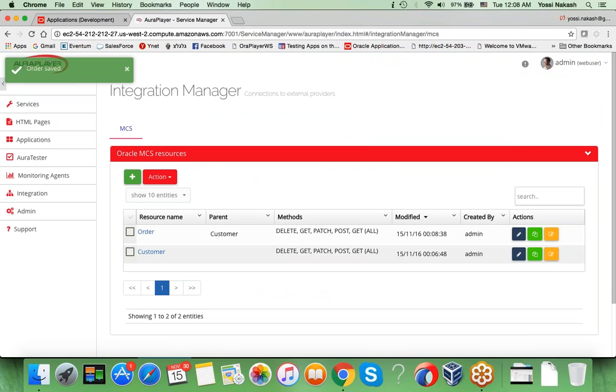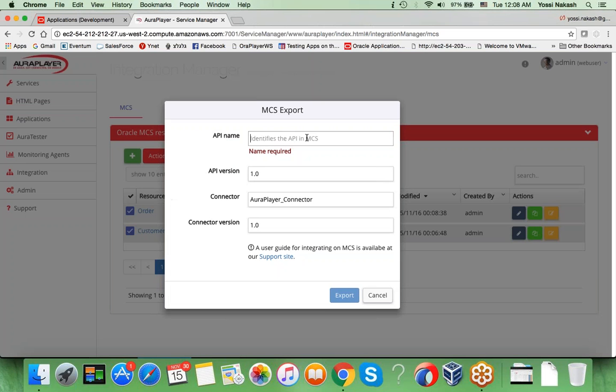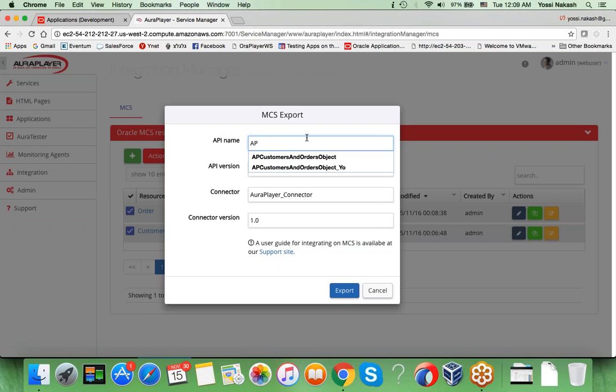Now we're done. We have resources well defined, and we have the web services. Now we have to pass all this data, or the resources, to MCS and create an API using that data. Let's use export API. We have to set the name of the API, and we have to set the connector. The connector needs to be created in MCS prior to doing that.